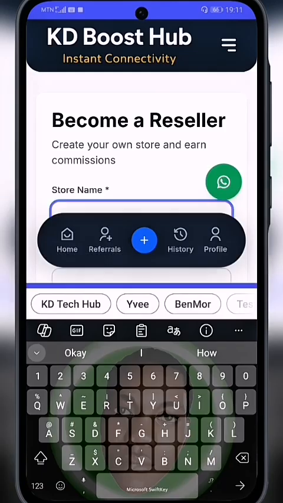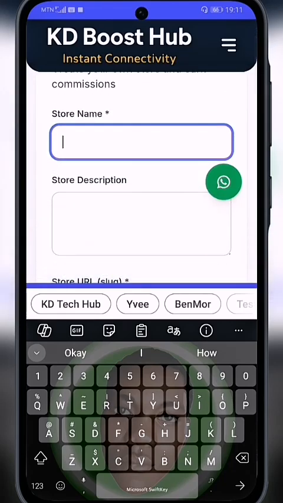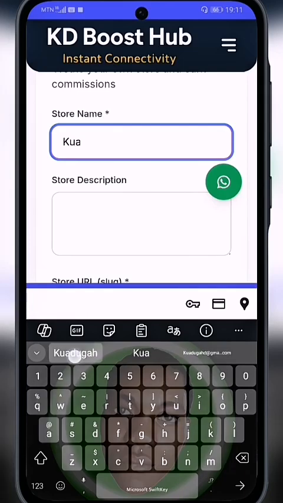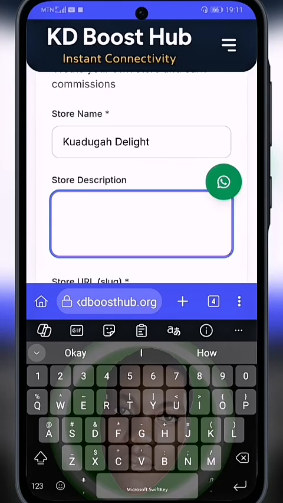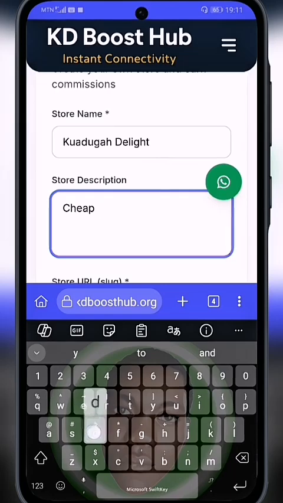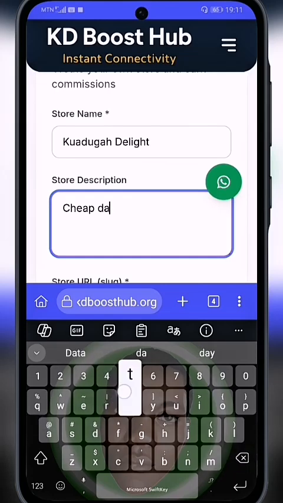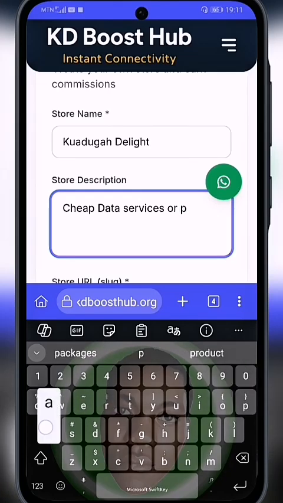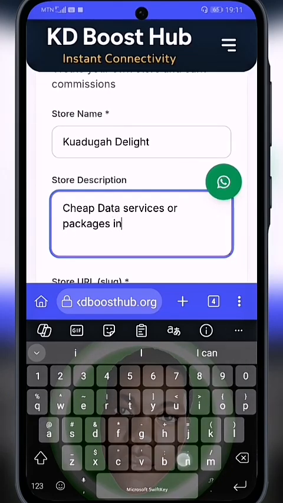So we are going to be entering your store name. For the store name, I'm going to be entering my name. You can use any kind of store name that you want. And then for the store description, I'm going to be using something simple, cheap data services or packages. And you can write any kind of good description about your store.